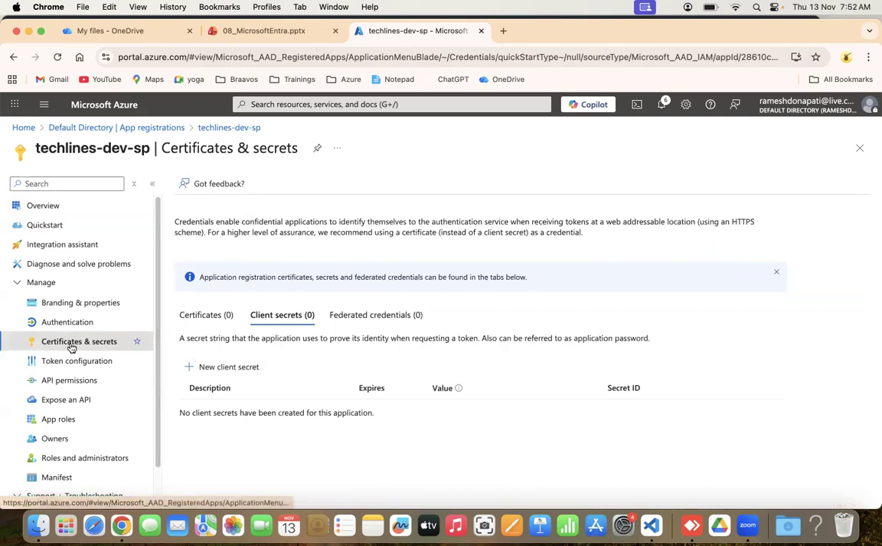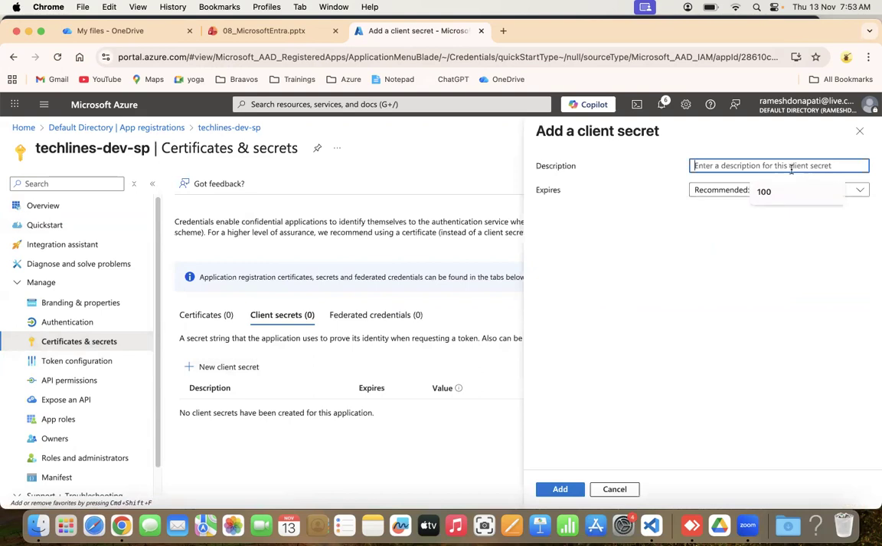And here, once we go to certificates and secrets, you can create a new secret. Generally, in organizations, every 90 days we need to rotate these secrets. So I will say Q4. I generally keep the description as Q1, Q2, Q3, Q4 because every 90 days we change. So yeah, this is Q4 and I'll change it back to 90.